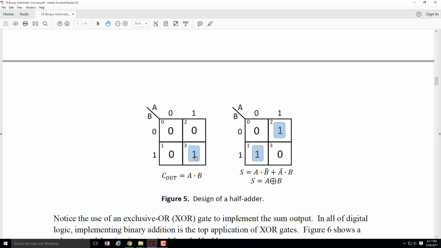Turns out that the carry out is just A and B. That's really not too bad. Over here though, for the sum, it's A and not B, or not A and B. The good news is that we can simplify that down to an exclusive OR gate. So the exclusive OR, if you had your money on exclusive OR, this is where it pays off, because this is by far the number one application of exclusive OR is in arithmetic circuits. Anytime that you have an adder, either a half adder or a full adder, you're definitely going to be working with an exclusive OR of some type.